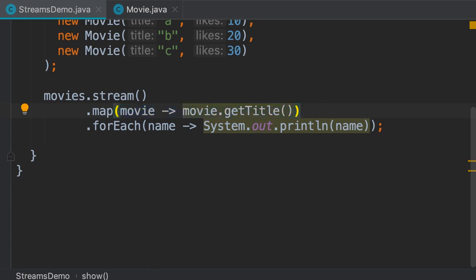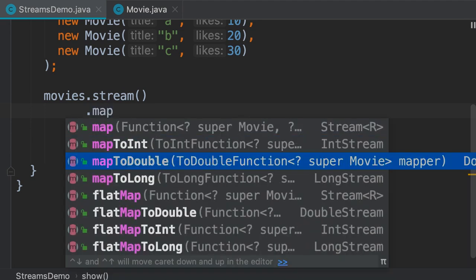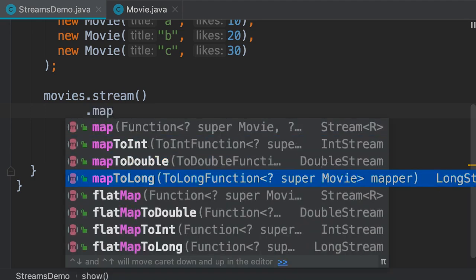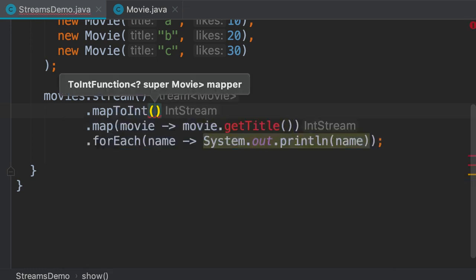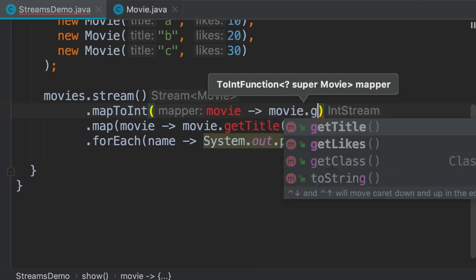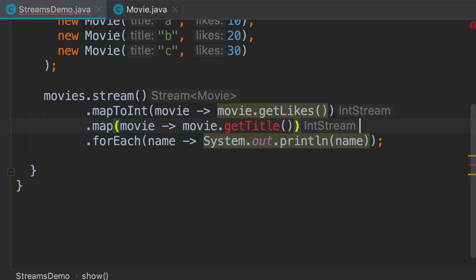We also have primitive variations of this method, like mapToInt, mapToDouble, and mapToLong. For example, the mapToInt method expects a ToIntFunction. This is a function that returns a primitive integer. So we can get a movie and then get the number of likes from this movie. Now we have a compilation error here. Can you tell why? Here's the reason.